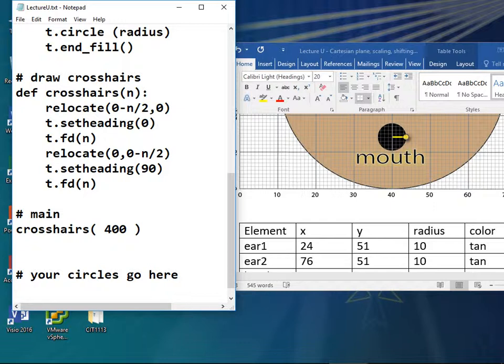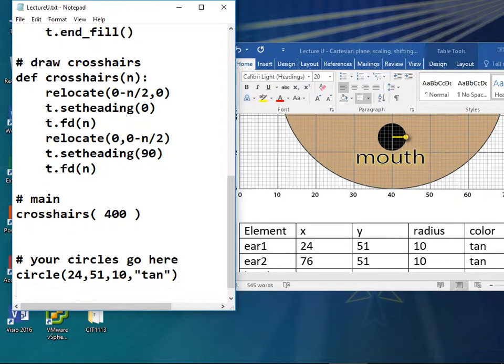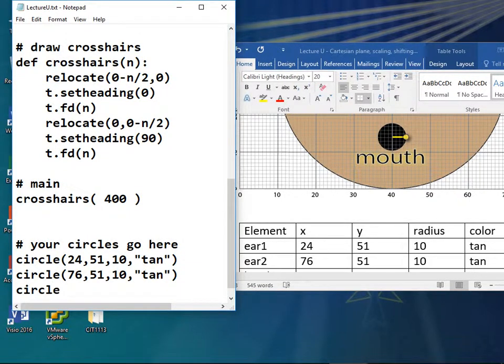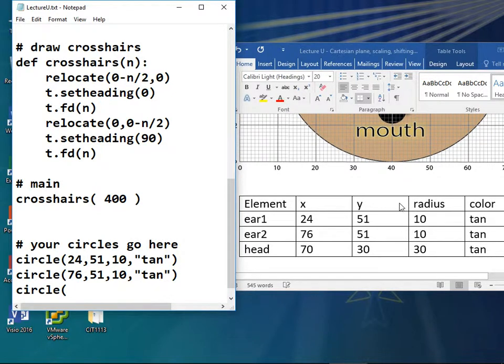Okay, so we need to draw a circle to represent the ear. Circle 24, 51, 10, "tan". Circle 76, 51, 10, "tan". And then circle, what's the third one? 70, 30, 30, "tan". And if you wanted your bear to have different colors other than tan, that'd be okay.